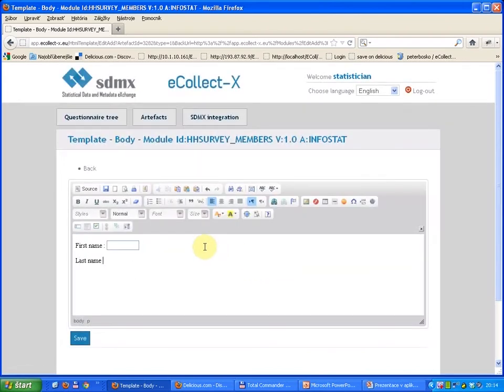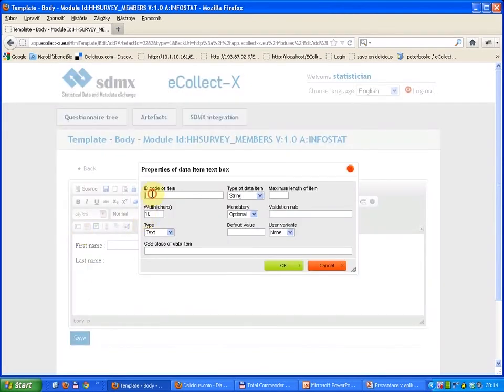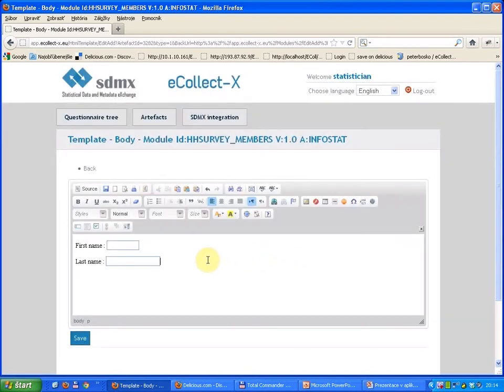Last name. Again, I can change the width of the text box. Okay. And the last one, marital status. I want to have this.